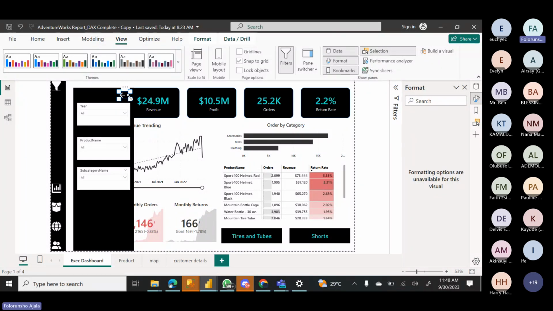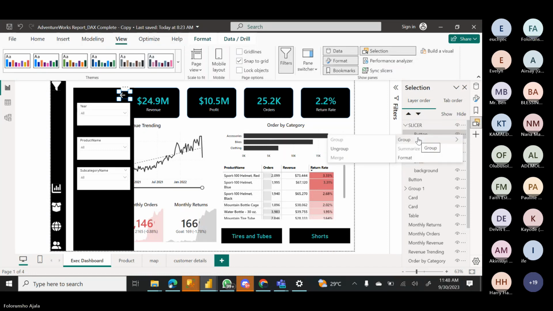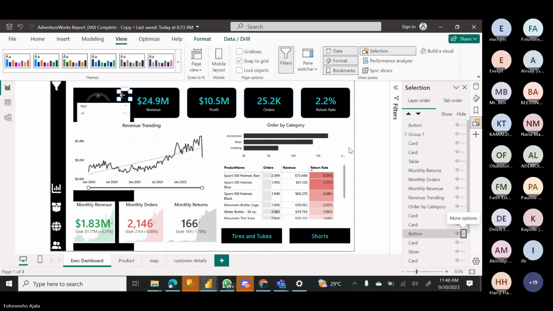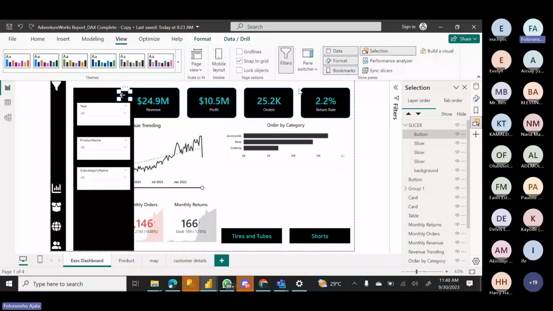Okay, let me do it again. I'll go to my selection, my slicer. Let me open the slicer. Button, group and group. Oh, this thing is going to spoil this thing. No. Okay, I know what I will do.